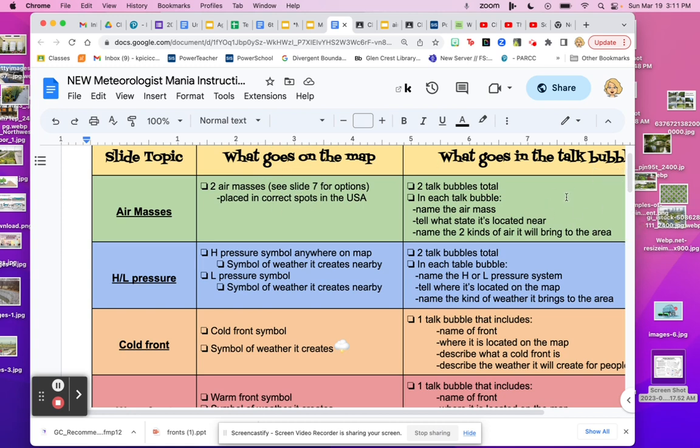So what is going to be on the map that somebody would see on the green screen, like when they look at the news, and then what goes in the talk bubble, what the meteorologist or the person sharing the weather would be talking about. So let's look at how this is set up.